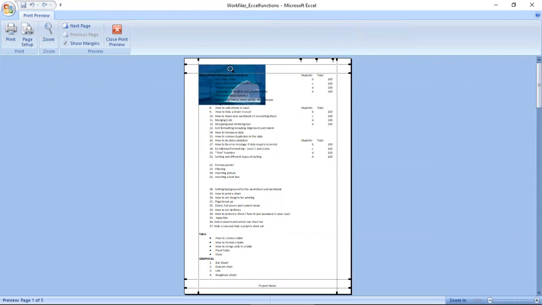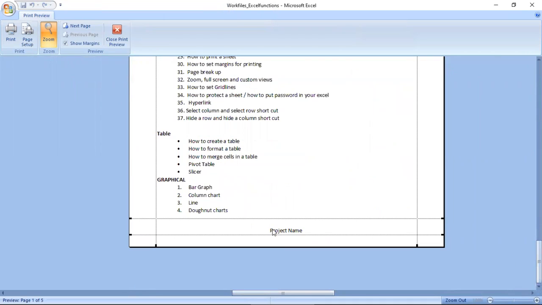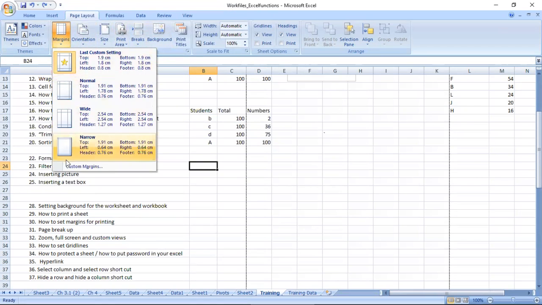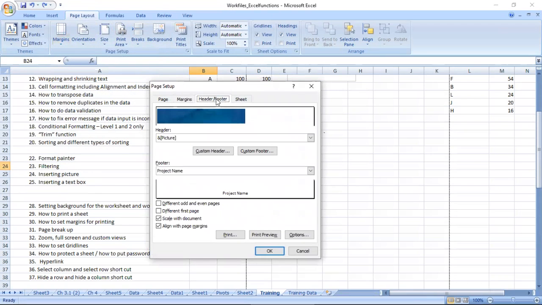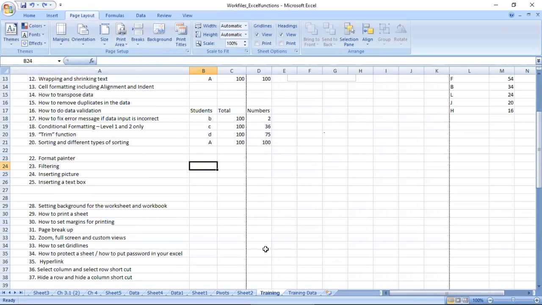I can drag and fix this particular thing while going to the header, and at the bottom it says the project name. Let me go to the header again, and let me remove it.